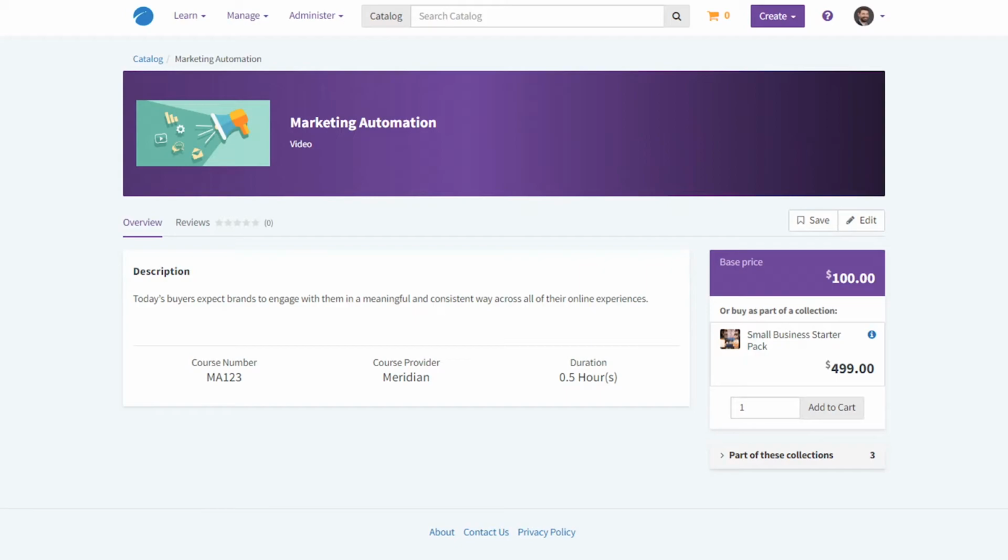But if you opt into it, then the system will go ahead and say, hey, there's a bundle that has this course in it that may be better value for you. So we'll go ahead and suggest that. And a learner can select that and add it to the cart instead of the individual course. So that's one half of this.